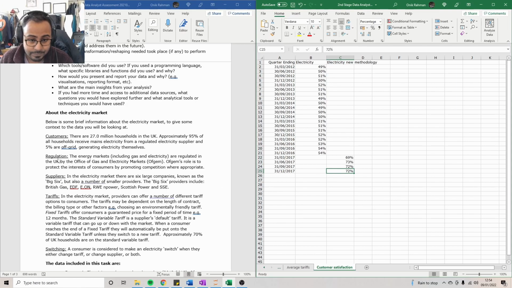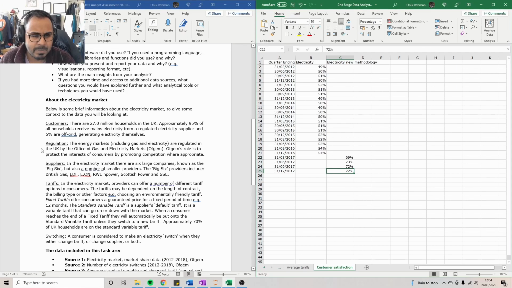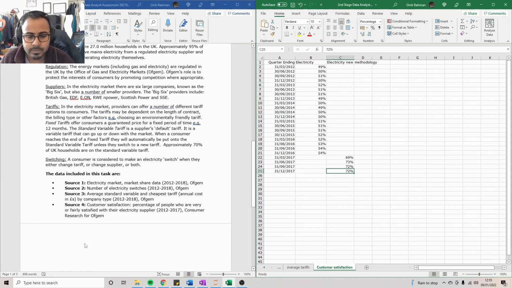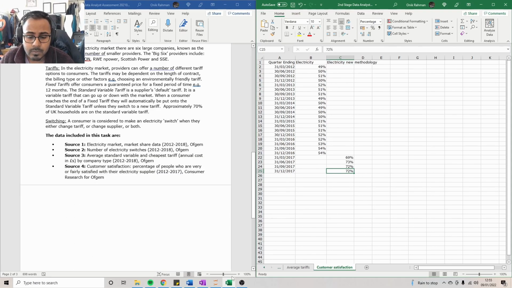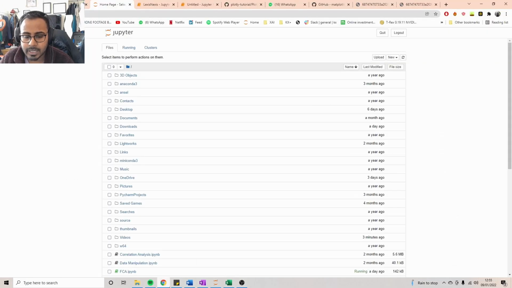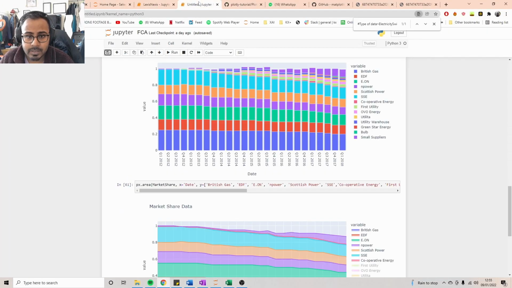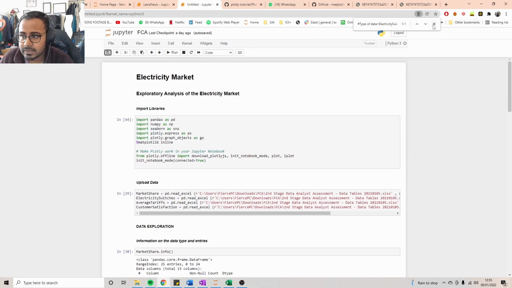Here on the left we have an explanation, a brief understanding of how the electricity market works and how our data set works. So we have customers, regulations, suppliers, tariffs, and so on, and how each thing works. Now this video will be quite long. It will be about how we explore data in an actual way, as a normal data analyst would, going through Google, Stack Overflow, and so on.